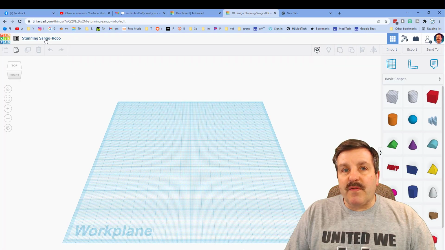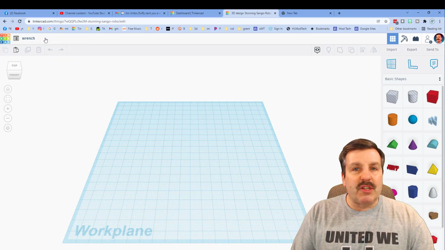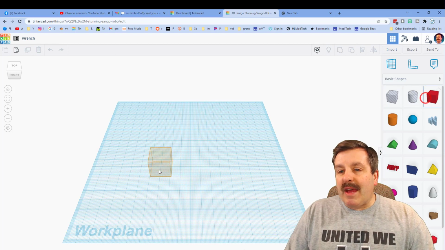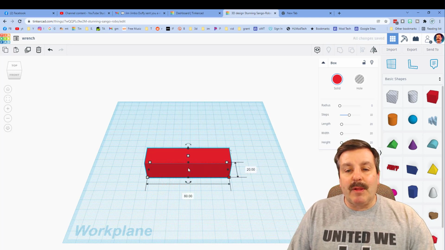Of course, friends, the first step is create new design. I'm going to design in millimeters. I'm going to call this wrench because it's something like a wrench. And then I'm going to bring out that rectangle. I think I'm going to keep it 20 millimeters wide or 2 centimeters. And then I'm also going to make it 80 millimeters this way.